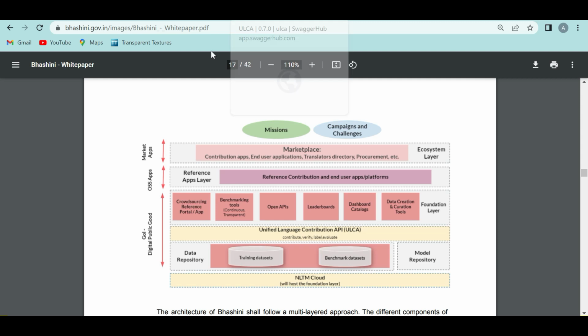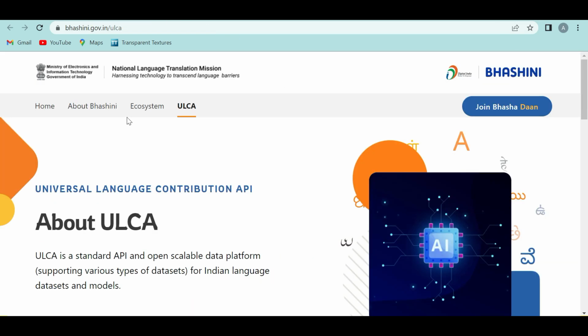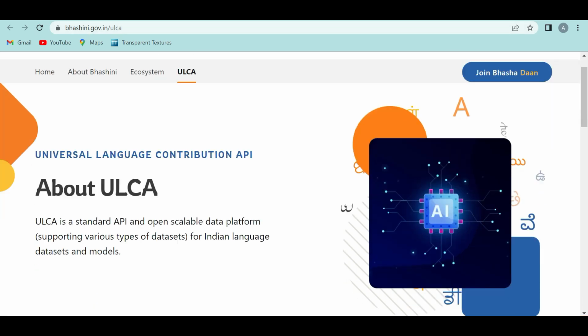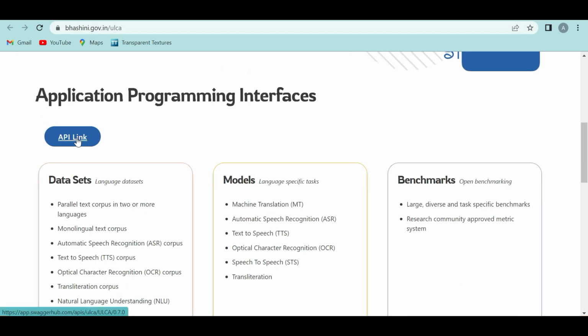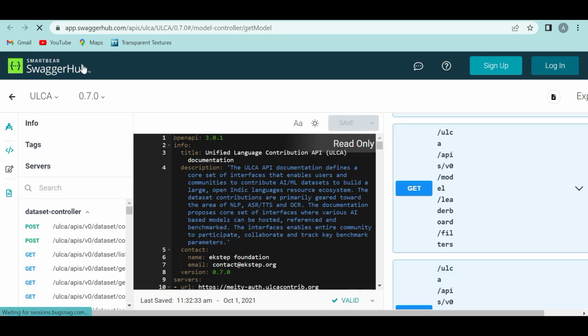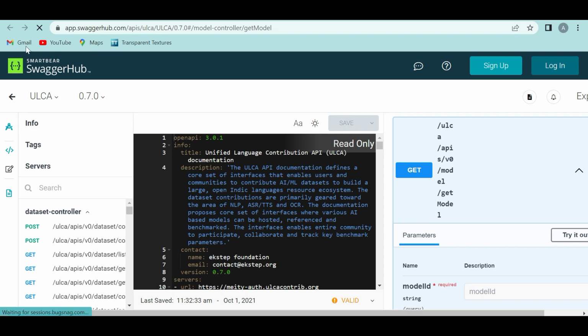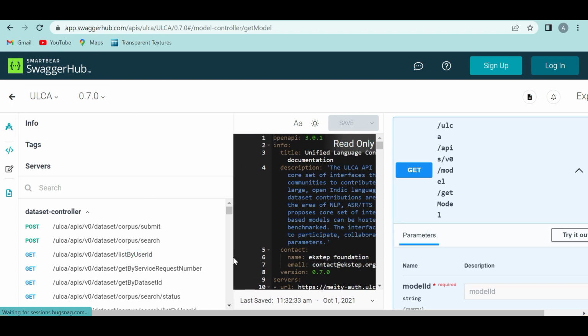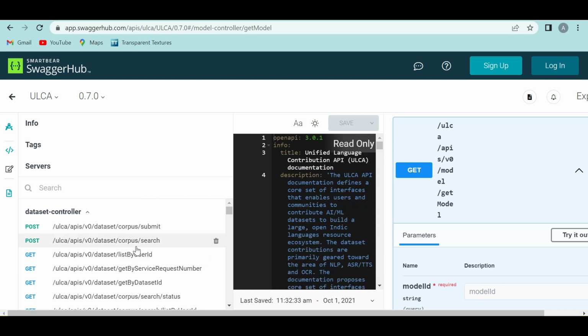If you go here, this is the ULCA platform. This is the actual Bhashini platform. In that you can come into the ULCA, and here you have the API links. If you open these API links, you come here. They have uploaded all the APIs to Swagger Hub. Here you can see all the APIs which are part of this ULCA platform, using which you can interact, create the data set, or read the data set.